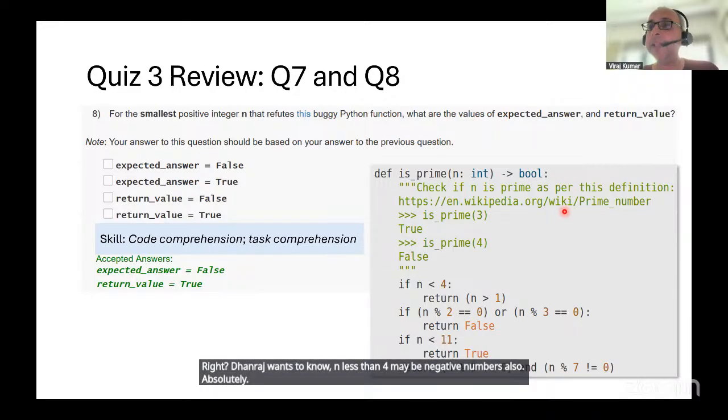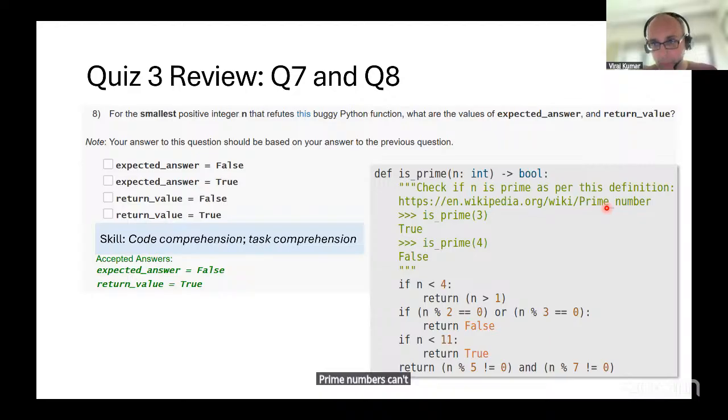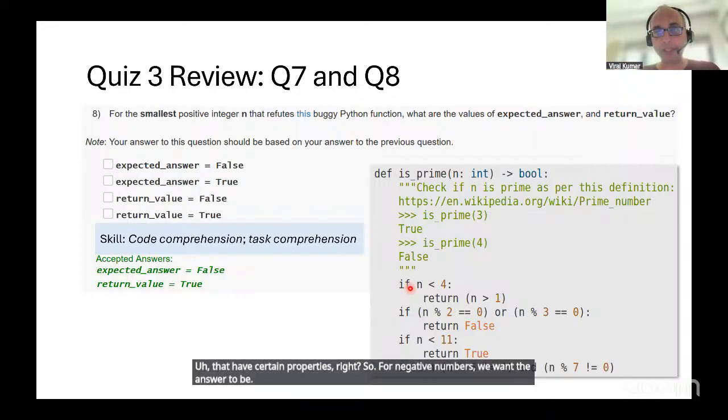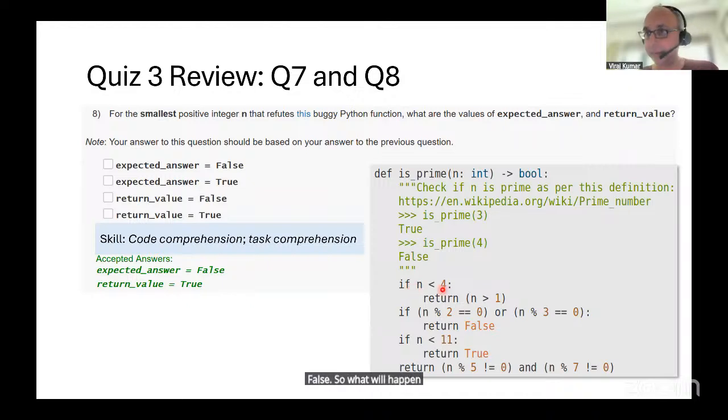And again, if you read the definition, it says prime numbers can't be negative, right? Prime numbers are positive integers that have certain properties, right? So for negative numbers, we want the answer to be false. So what will happen if n is a negative number? It's less than 4, but this condition will be false, right? Negative numbers don't satisfy this condition.